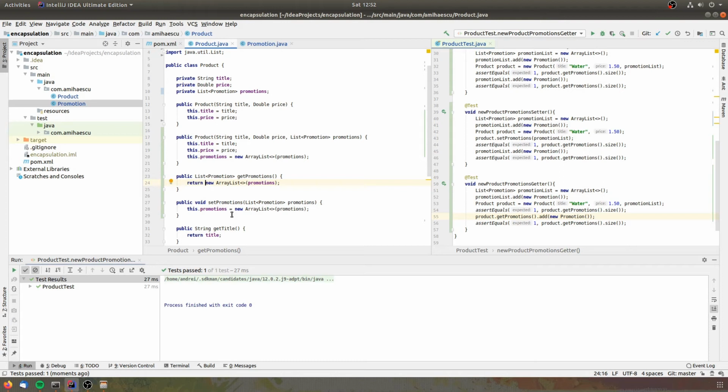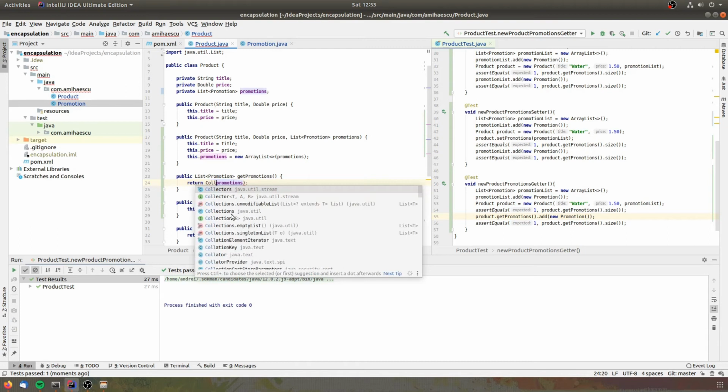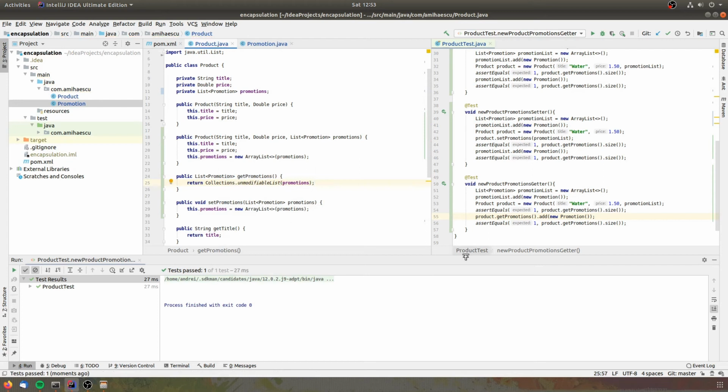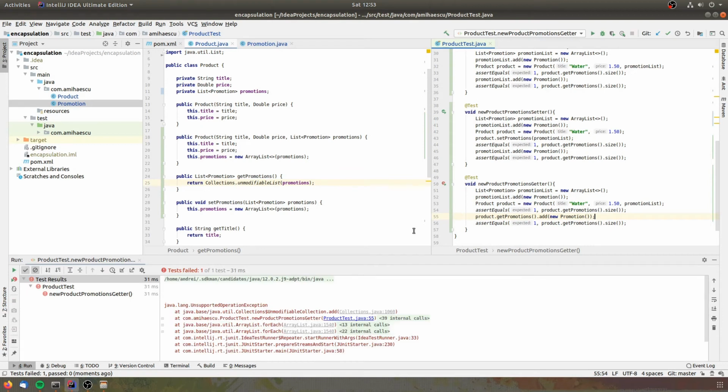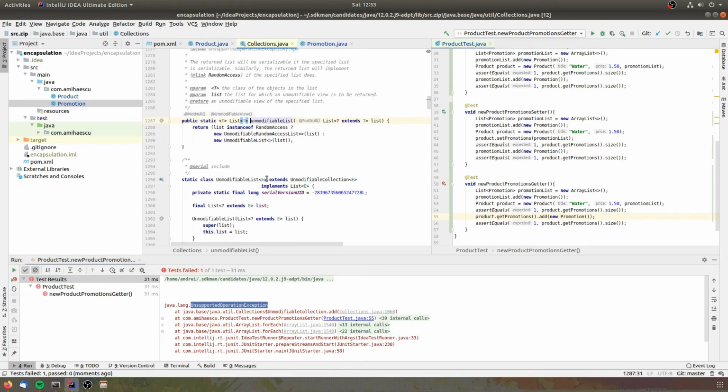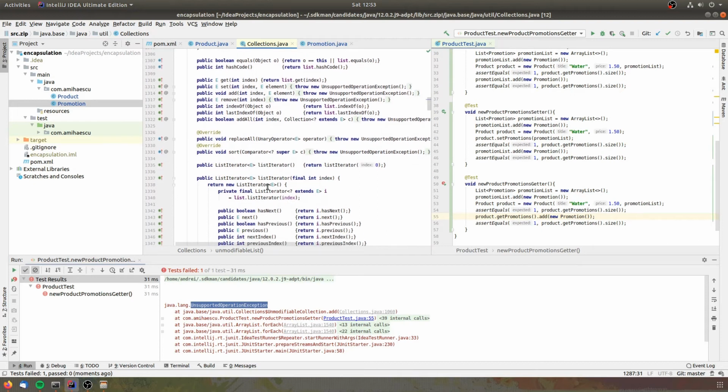But a more elegant approach for this would actually be to return an unmodifiable list version of this. Okay, so what this does is if we run it, we actually get an exception, because the unmodifiable list is actually a wrapper on top of our list that doesn't implement the add operation. So if we go inside and we look for add, we can see that actually this operation is not supported.